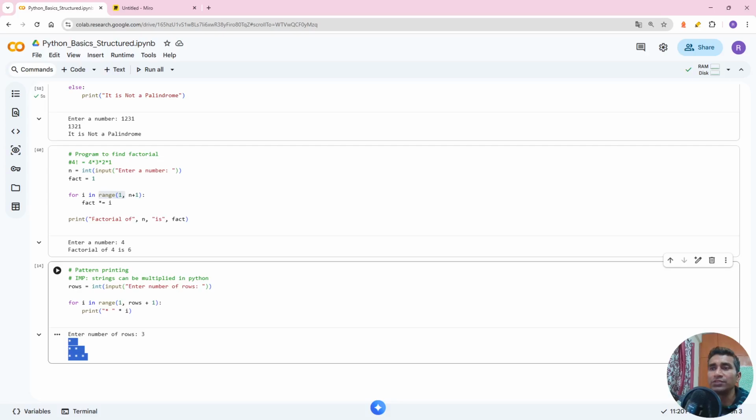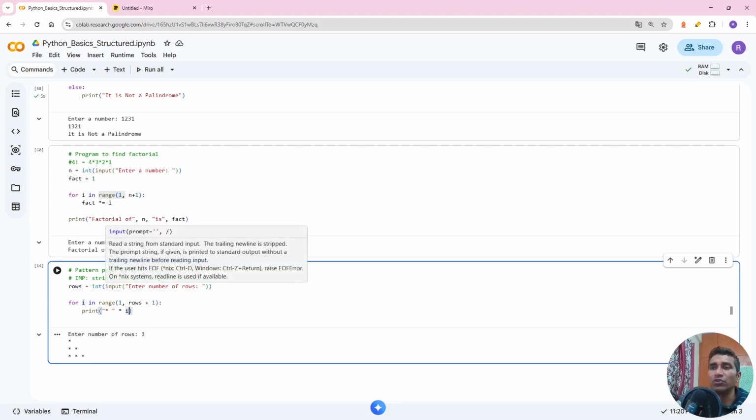One more thing: a string can be multiplied in Python. If I multiply this star by 1, it will produce 1 star. If I multiply this star by 2, it will produce 2 stars, where the multiplication sign is applied to the character. If I multiply this star by 3, it is going to give me 3 stars. That is one thing I wanted to highlight, that a string can be multiplied in Python.